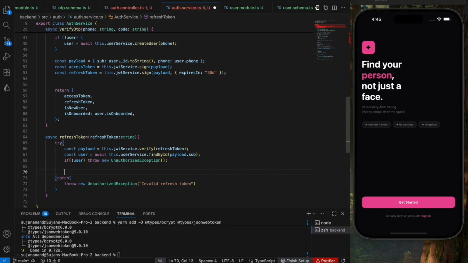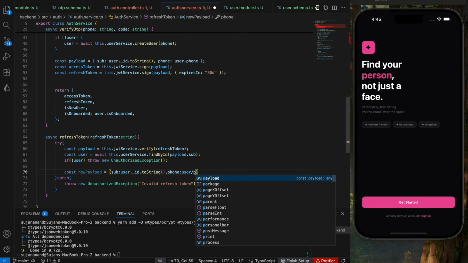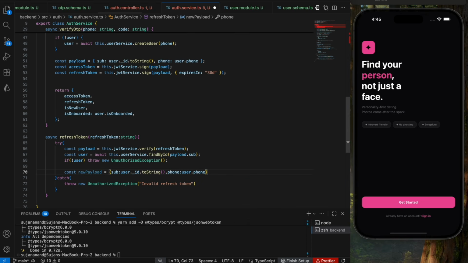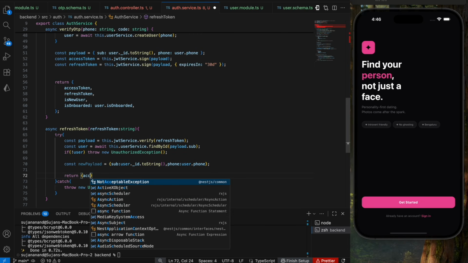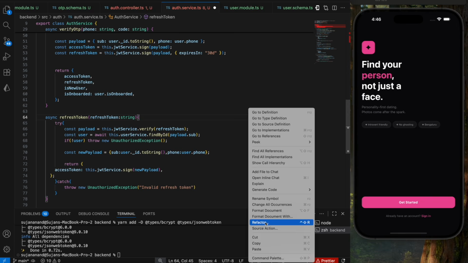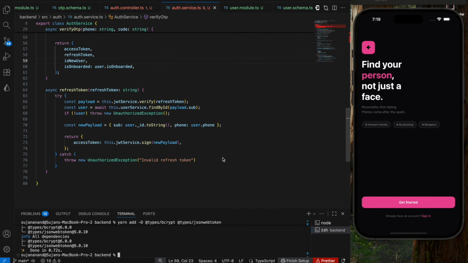Okay, next let's try to generate the new payload. I'm going to say const newPayload is going to be equals to sub, that is going to be equals to user._id.toString(), comma, your phone is going to be equals to user.phone. Okay, here let's return the new values, that is access token, just like this. Let's try to format once. Alright, so we're done with this part, that is your auth.service.ts file.